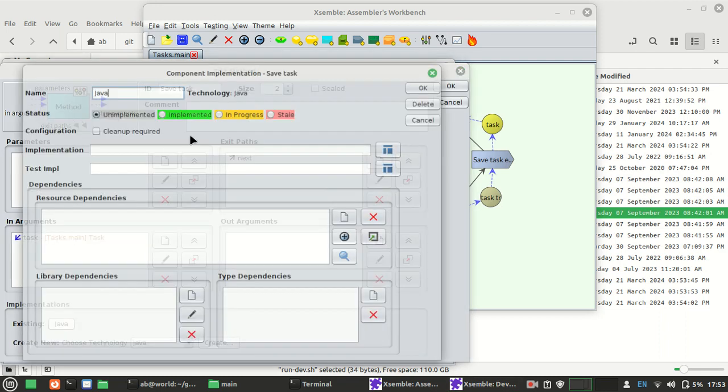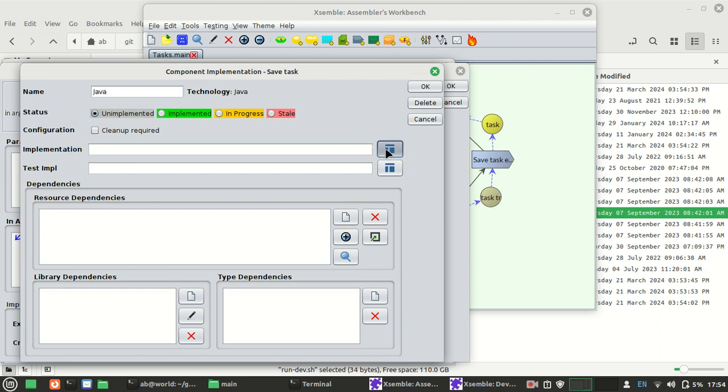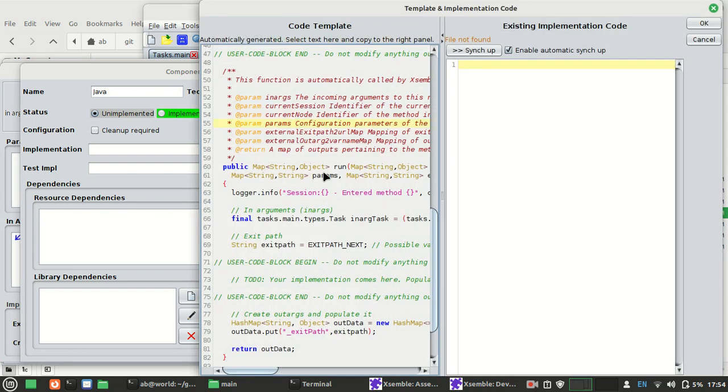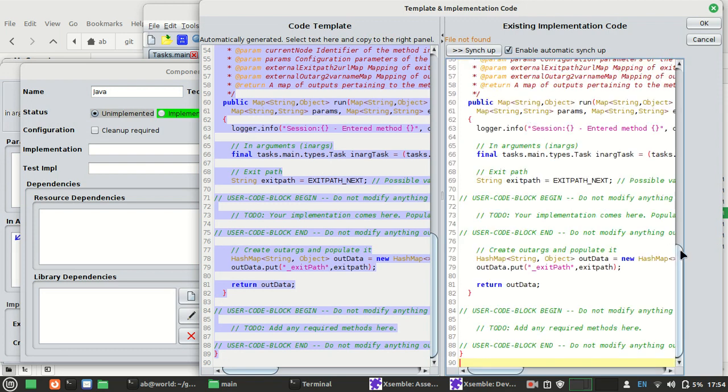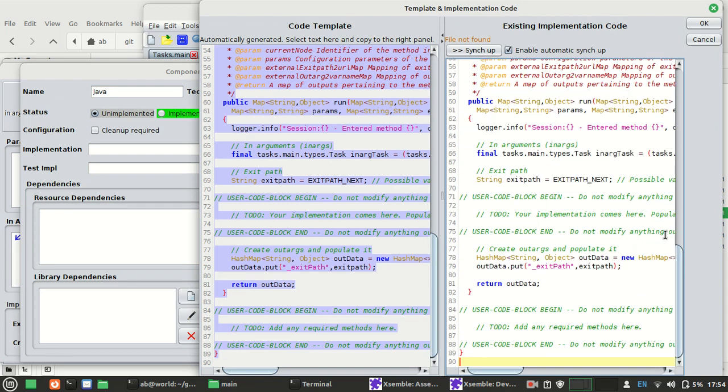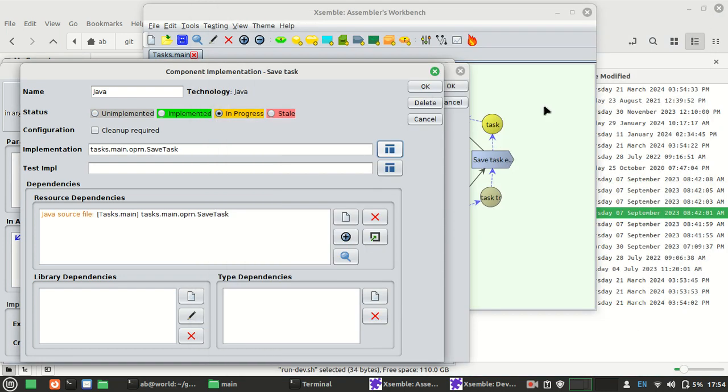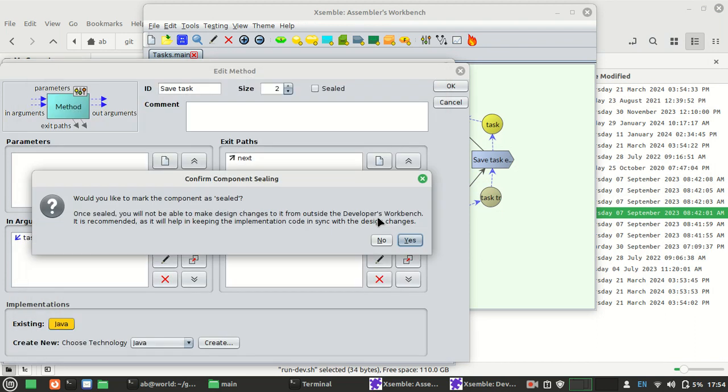Now let's reattempt this save task. Same process. Take the code on the left side, copy paste it on the right side. See, this is a different code, and you will see that there are helpful comments which will help the developers, about how the in argument is already defined, the exit path is defined, so many things are going to be there. We are not going to worry about it. All we are going to do is press OK and be done with it.